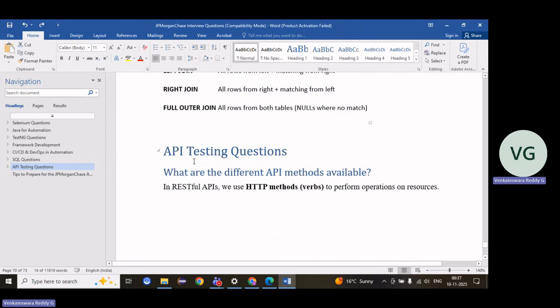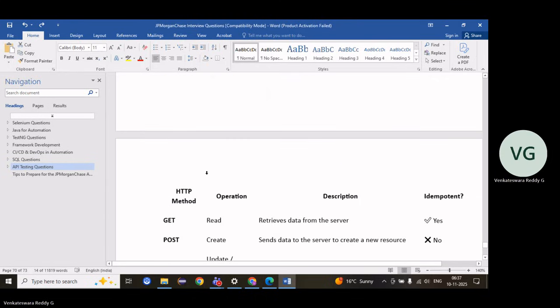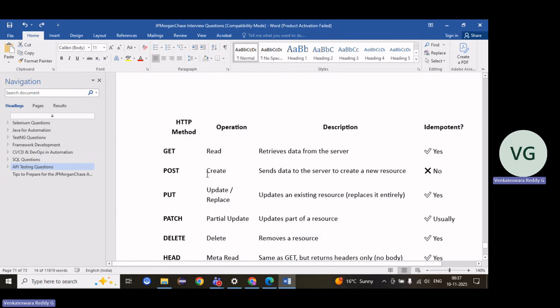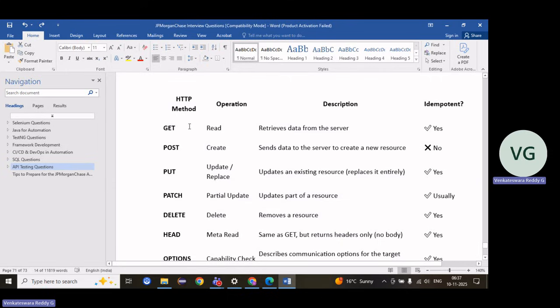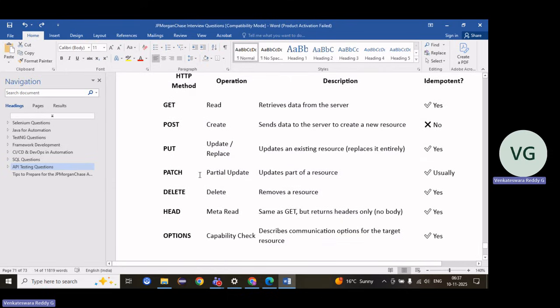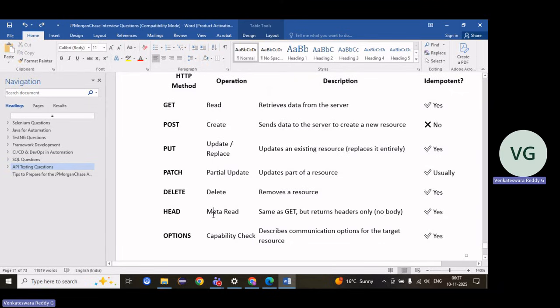Coming to API testing, what are the different API methods available in REST Assured? If you say you have an idea of REST Assured, they will ask what the different methods are. GET to read the data, POST to create it, PUT to update, PATCH for partial update, DELETE to delete. HEAD and OPTIONS are very rarely asked. HEAD means we can get the metadata. OPTIONS means what different options it will support.